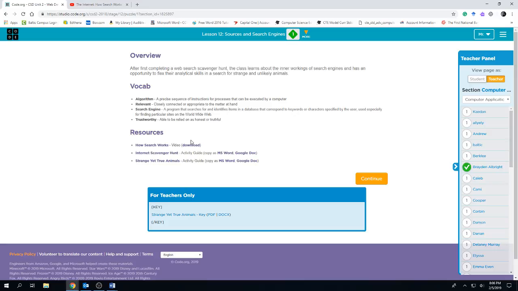And then that moves us on to trustworthy, able to be relied on as honest or truthful. So out of the many, many websites that are out there, we have to make sure that we as users are finding sites that are trustworthy, that are honest, that are truthful, that are not being used to try and trick us.